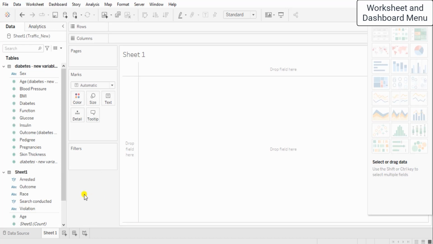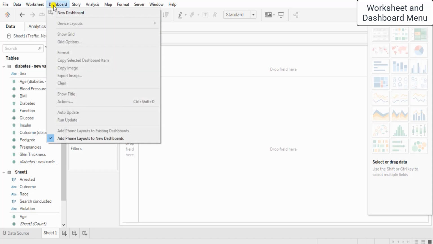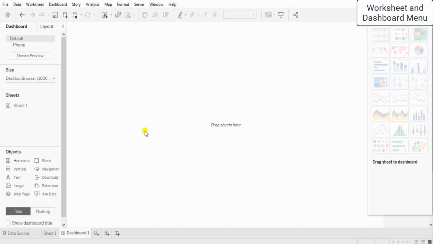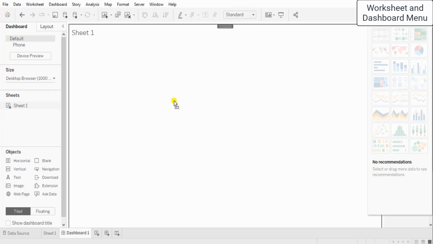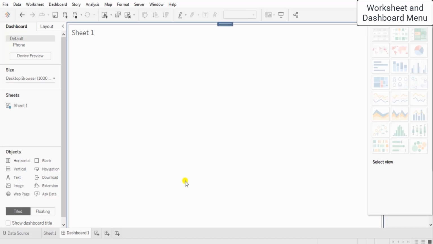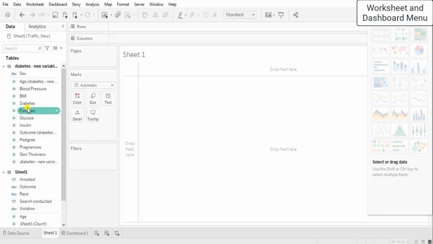Then let us also cover the dashboard. Okay. So let us click on new dashboard. Yeah, we have the dashboard that is selected over here. Now drop sheets here. So which sheets do we have? Well, we need to drop the sheet over here. That's sheet number 1. And then I can add additional sheets over here. Now this is the dashboard. You can see here this is activated over here. If I click on sheet 1, this is what we have here.